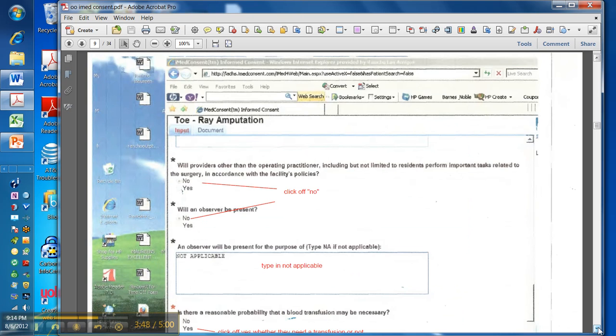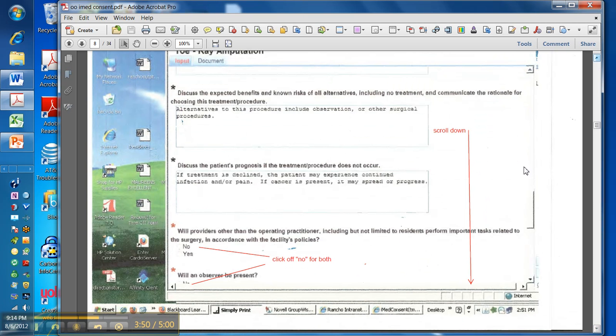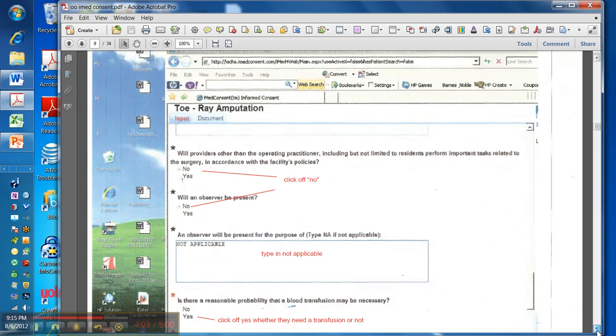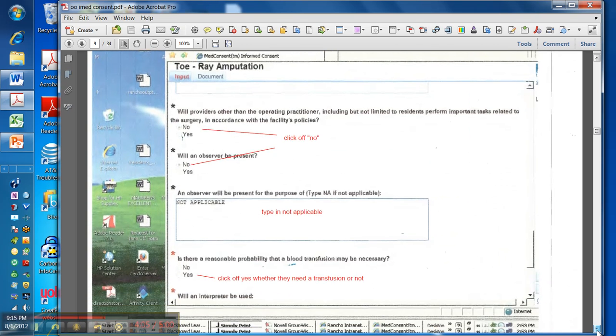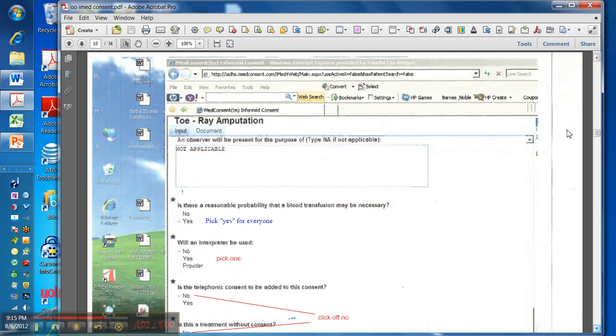As you know, I know you've done this before. So will providers other than the operating practitioner be in the surgery? Click off no. Will an observer be present? Click off no. And then for will an observer be present, type in not applicable.